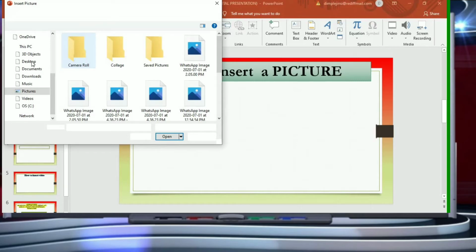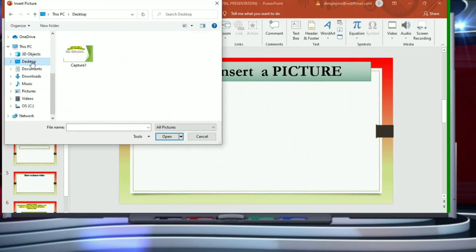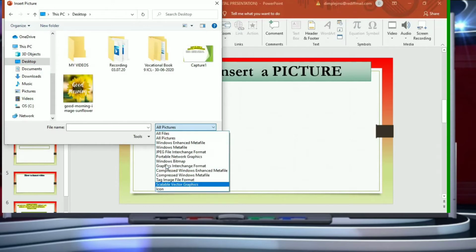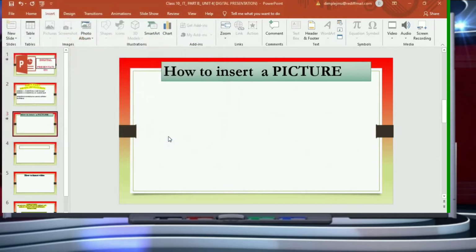I think I have it on the desktop. So let me go to the desktop and find out if I have any picture. Let me go to all files. Okay, I have a picture here. So I can go to the good morning image. I can click and insert, or double click, and it will be inserted here.